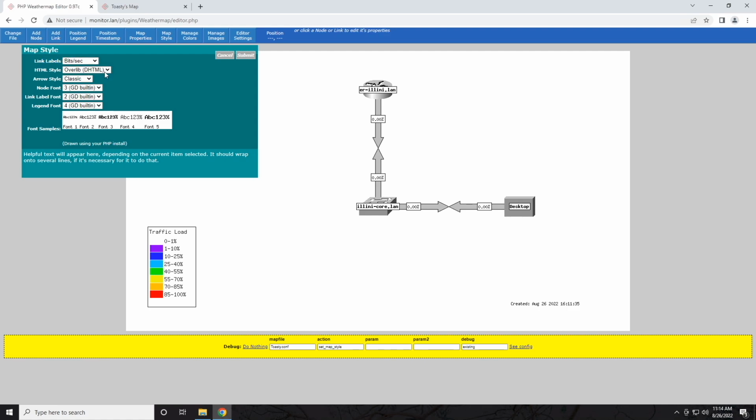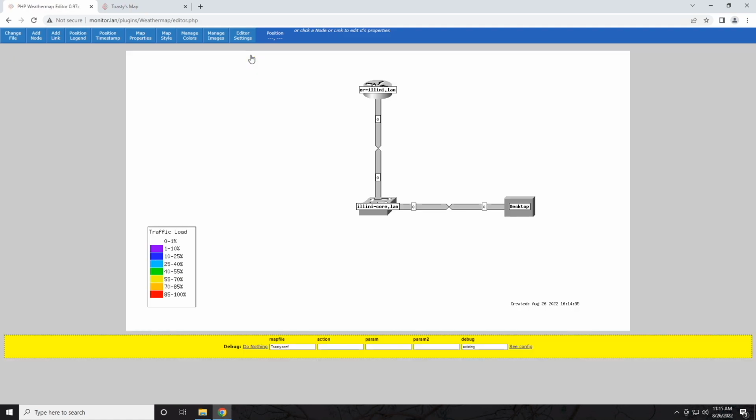Keep the HTML style like this unless you want static HTML, but it's not going to dynamically update with the colors and everything if you select static. The arrow type is the link type, actually. I like the compact ones better, so I'm going to select that. And we can change the font for each of these different types of devices. So we can have a different font for our nodes, a different font for our link labels, and a different font for our legend. And then these are just the samples. But I'm going to go ahead and submit those changes.